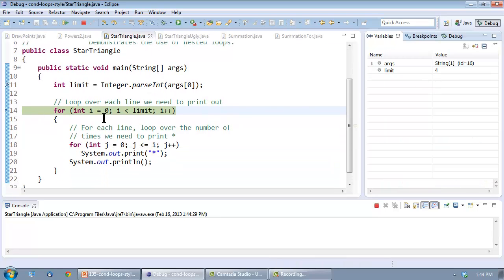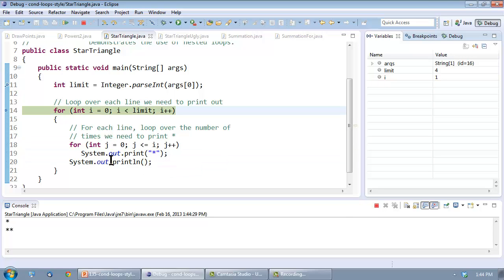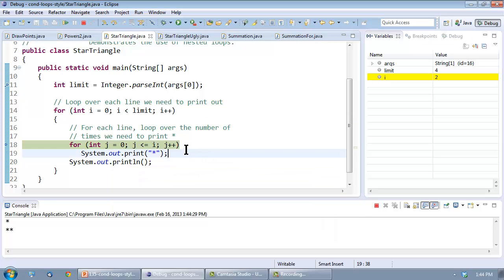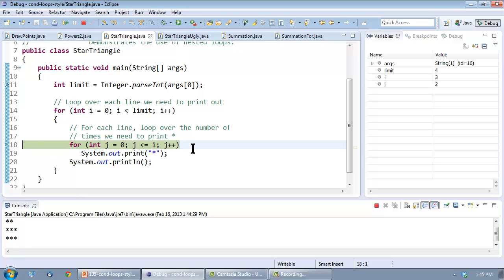You see we've just started, i is 0, and what we're going to see is this loop goes once, printing the single asterisk, and then prints the return. Outside loop then executes, it's still below the limit. Inside loop will now go twice, printing 2 asterisks, then prints a return. Inside loop now goes 3 times, printing 3 asterisks, then prints a return. And then finally it goes 4 times, printing 4 asterisks, prints a return, and then the program's over.